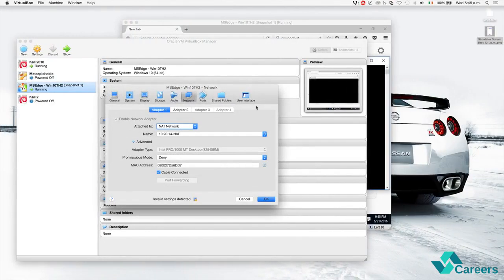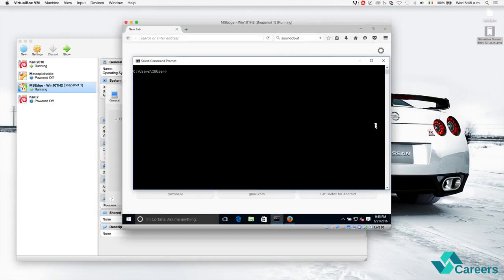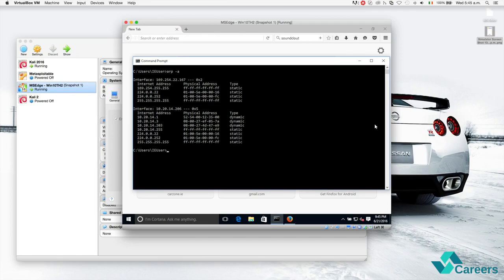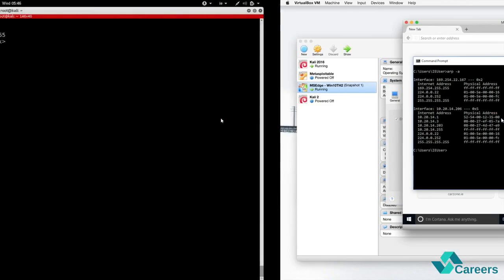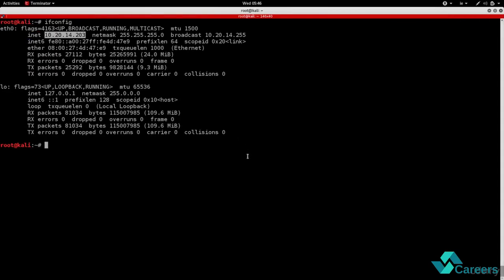I'm actually just going to go on the Windows machine and do an arp -a to show you the MAC addresses. You can see that we have the gateway at 10.20.14.1 and the MAC address ends with 3500. So we're going to run the ARP poisoning attack and see if the MAC address changes and if we can become the man in the middle.